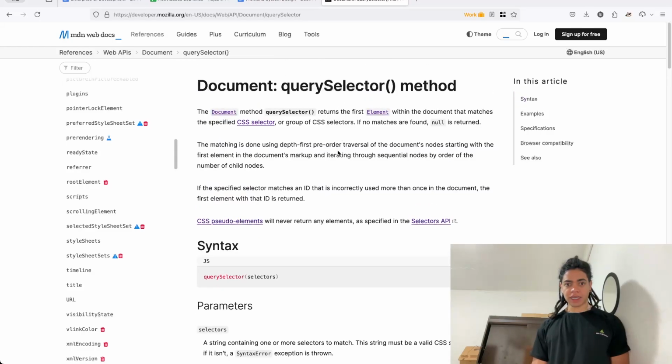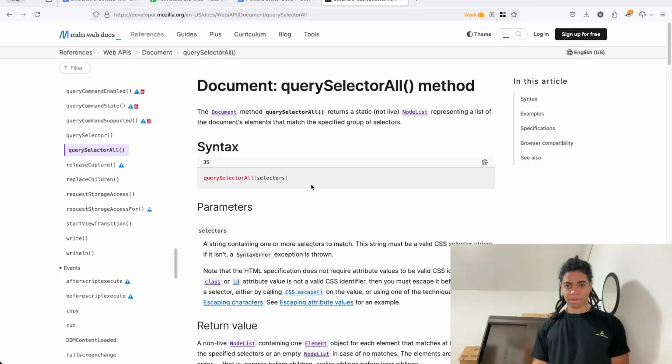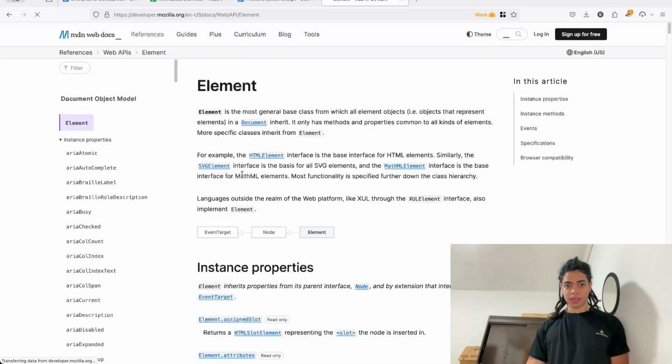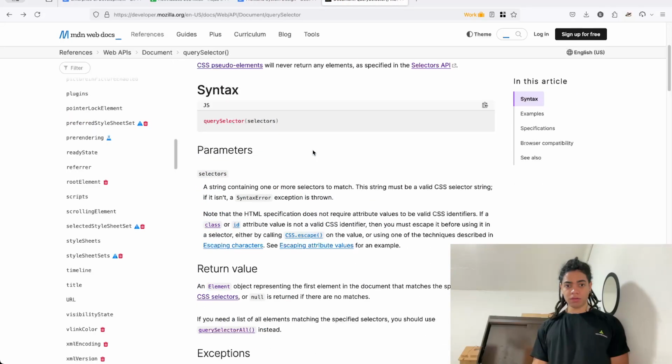So the thing here is that this now returns an element, an object representing the first element in the document that matches a specified set of CSS selectors. If you need a list of matching elements for specified selectors, you should use querySelectorAll, like this, returning a static, not live, NodeList representing a list of document elements that match a specified group of selectors. That's what happens. And because it returns an object, it is a copy of that.